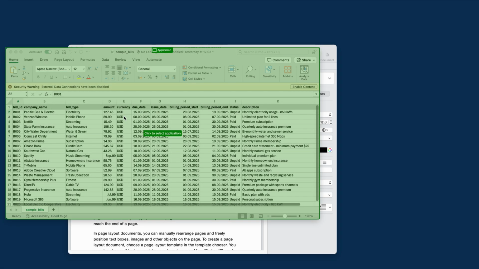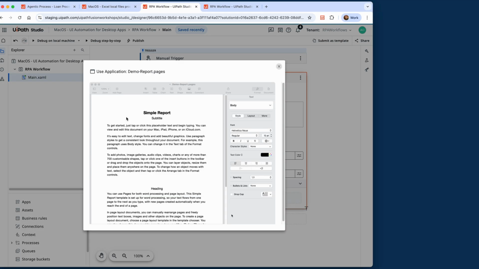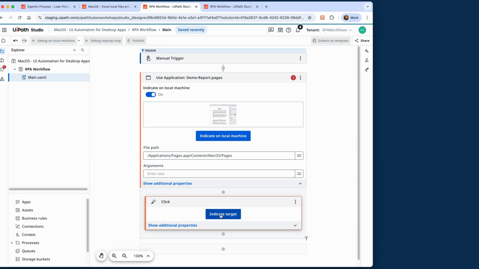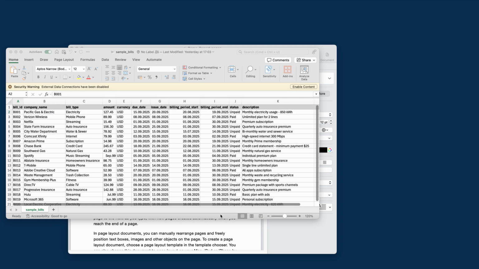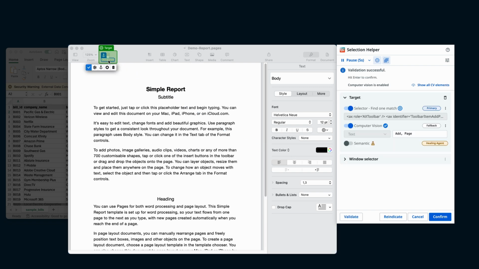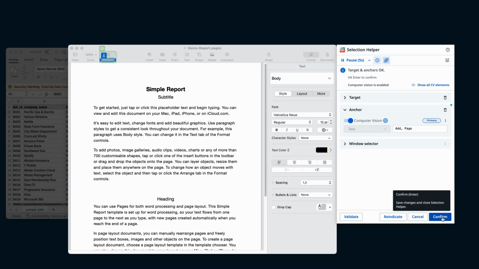Here we go. The browser minimizes, and now I can see the apps available on my machine, Excel and Pages. I'll select Pages. Here's a quick screenshot of the app. Now I want to perform a click and typing action. All modern UiPath UI automation activities are available on Mac too. When I indicate an element, the new selection helper appears, all the UI elements are highlighted, and computer vision is fully supported. I'll confirm my selection.